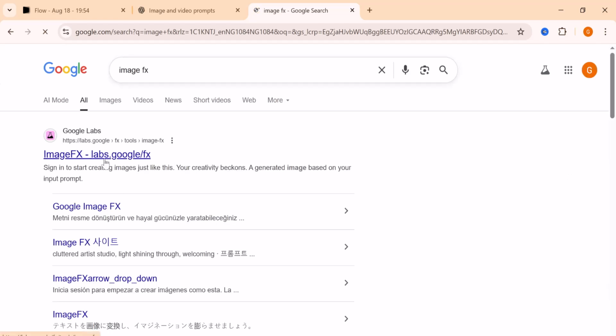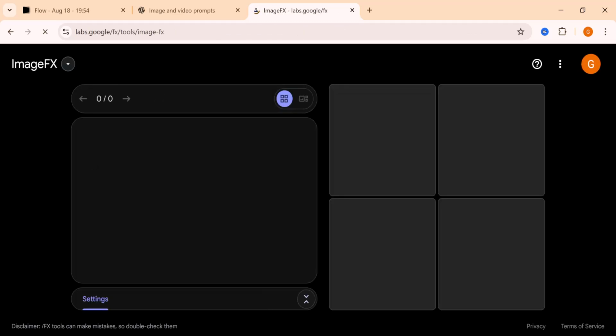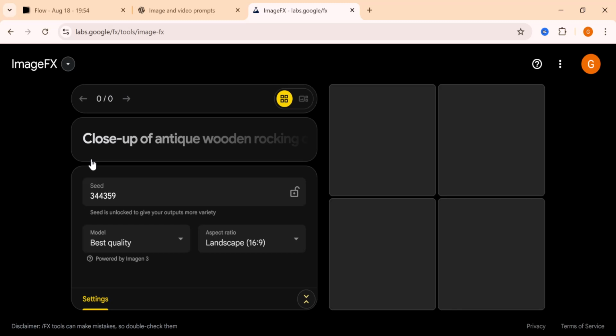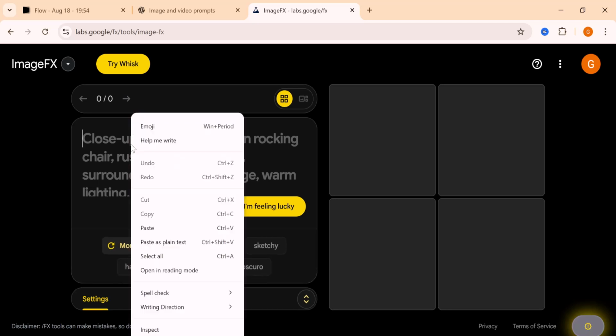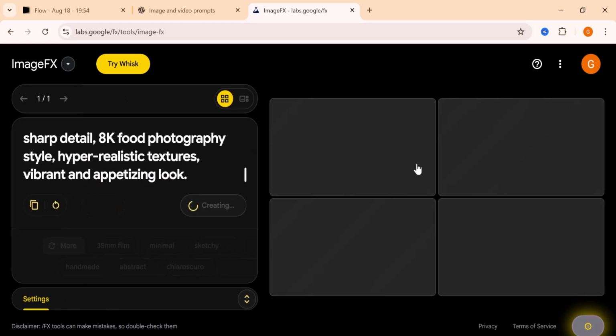So I'm going to be using Google, and this is the Google ImageFX. This is a free text to image tool from Google. It's completely free, at least to the best of my knowledge. So I just come here and I want to give it that prompt. I'm going to give it a prompt right here, and I'm going to tell it to create. It's creating, so I'm going to give it a few seconds to do the magic.